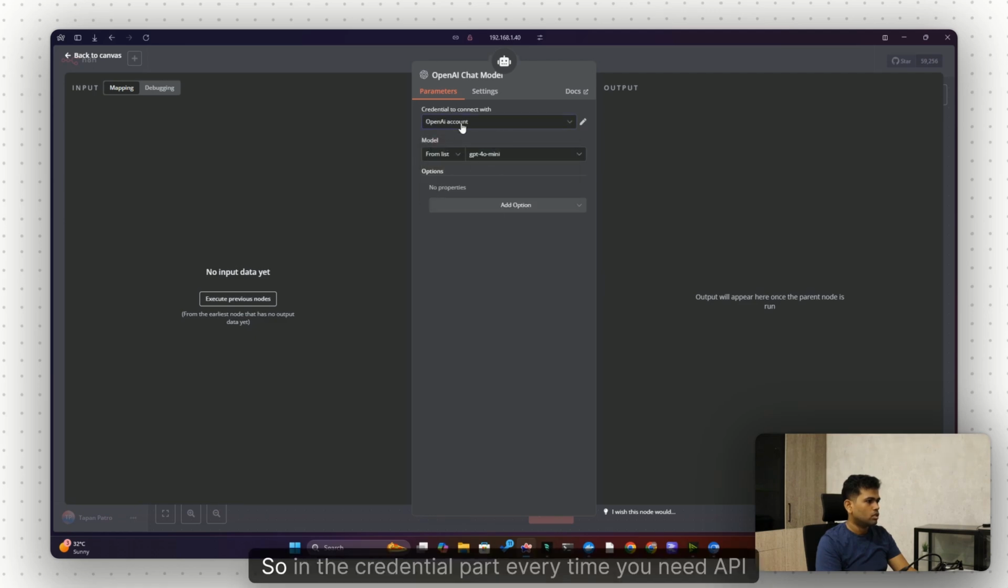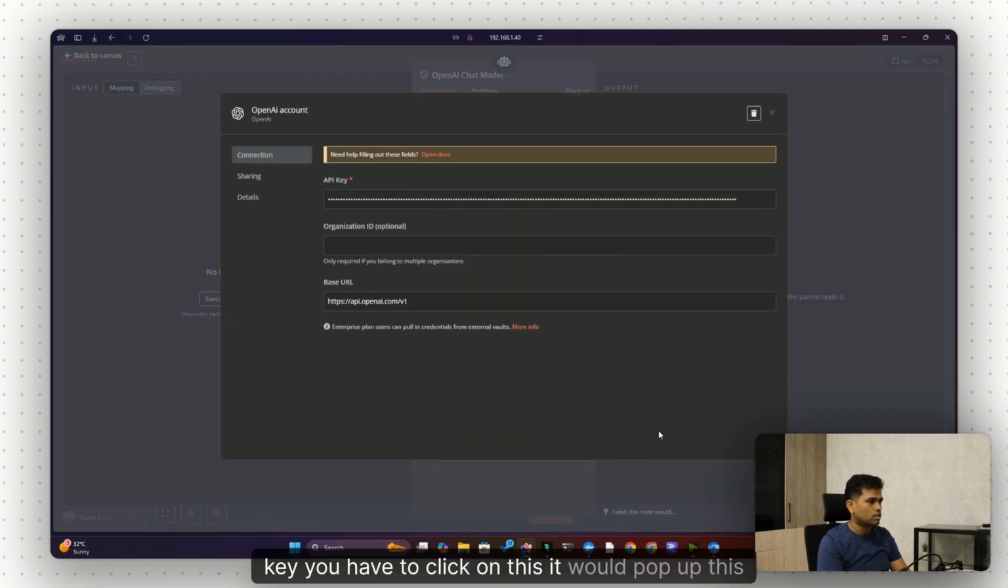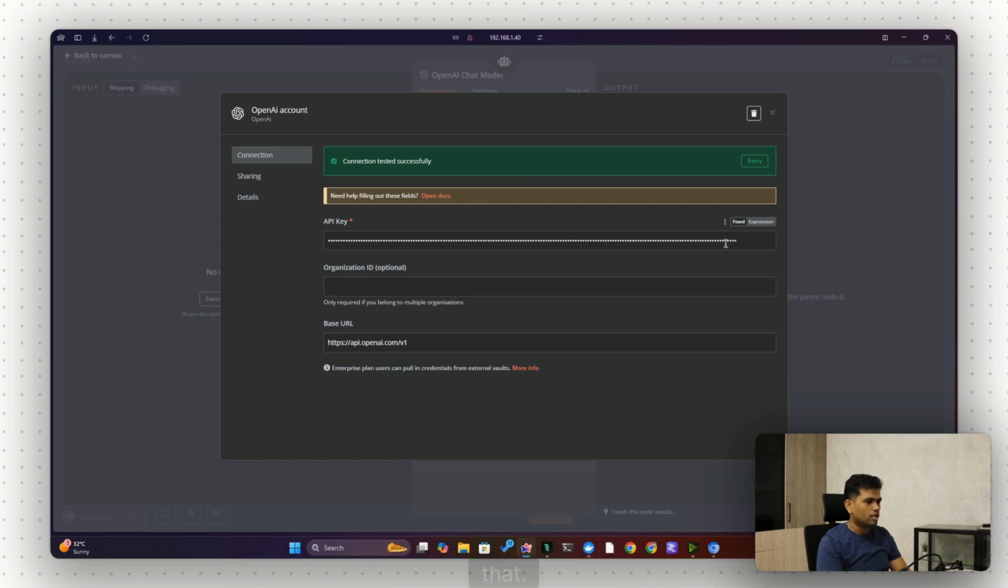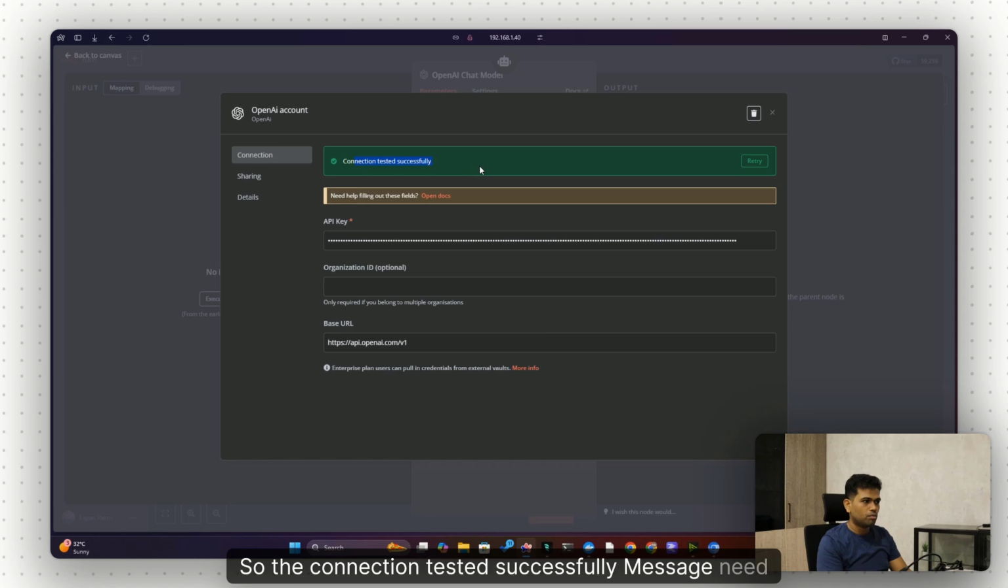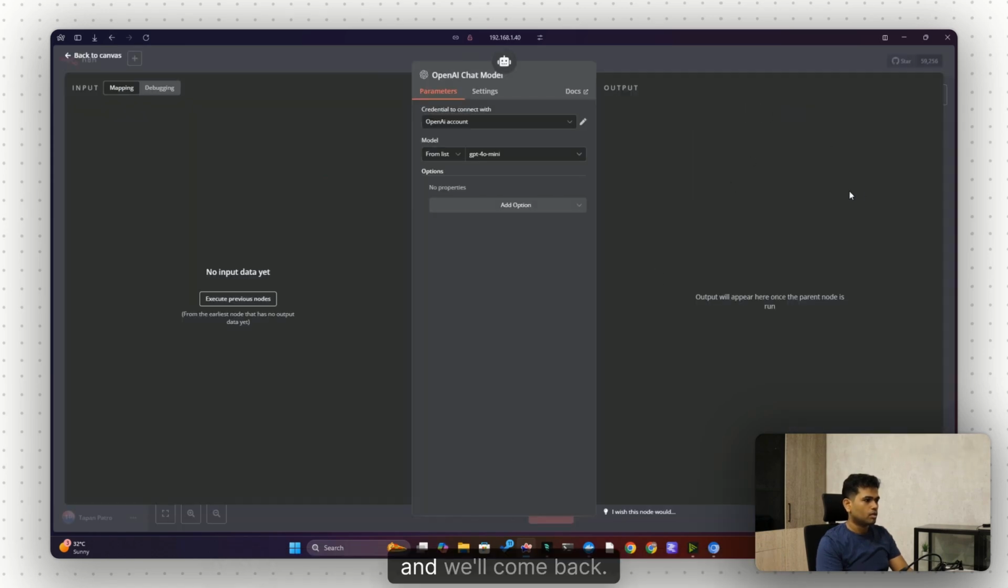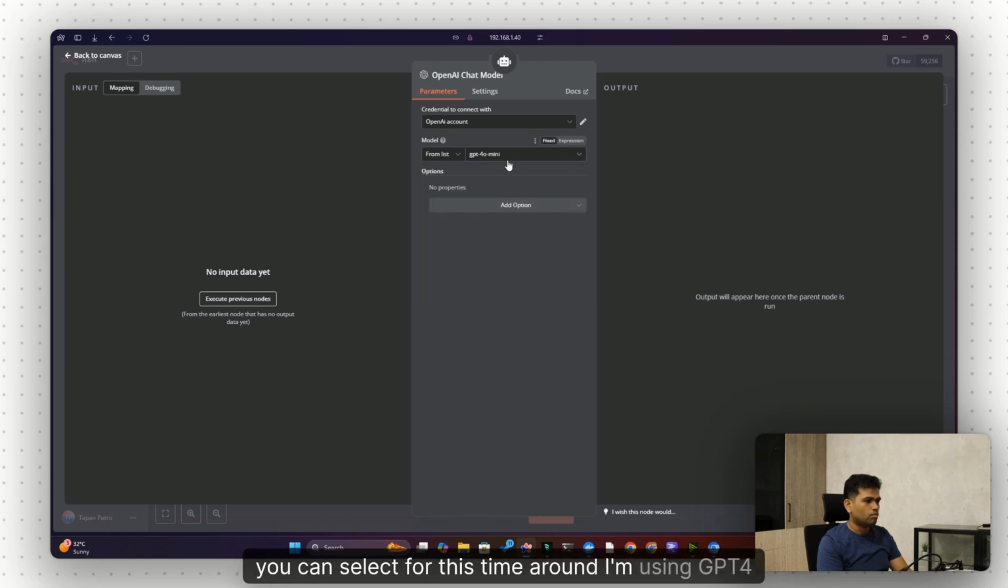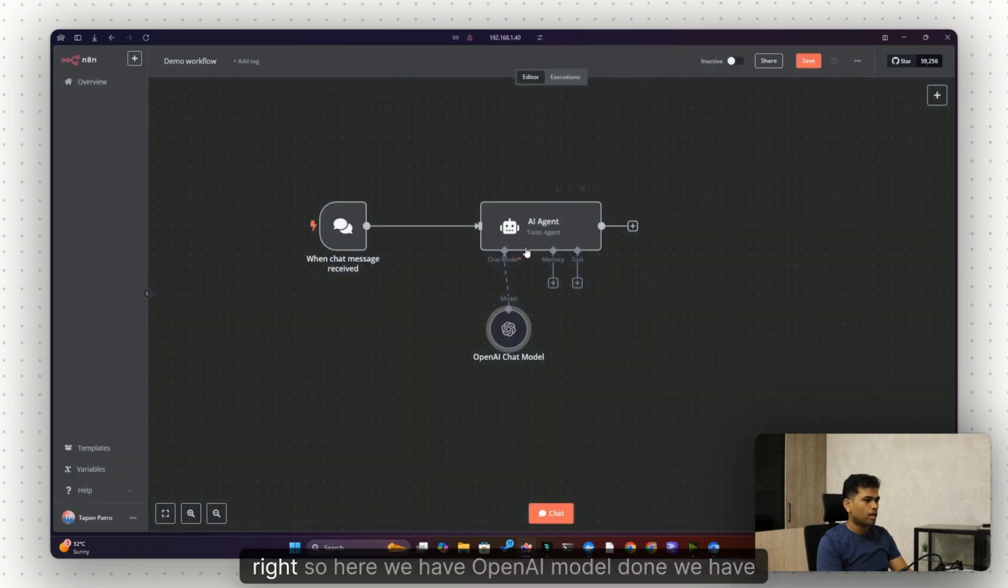Okay, the change. In the credential part, every time you need an API key, you have to click on this. It would pop up this window. You have these OpenAI URLs and you need to paste your OpenAI key. Right now, I've already done that, so that's why it is in green. The message connection tested successfully needs to be present here. And we'll come back. There is a list of models again from OpenAI that you can select. This time around, I'm using GPT-4. So here we have the OpenAI model.